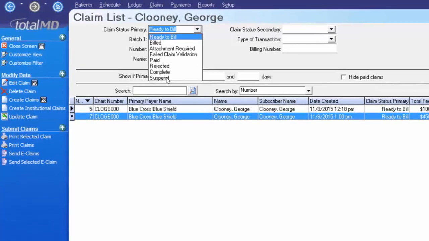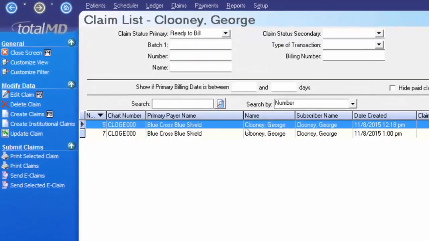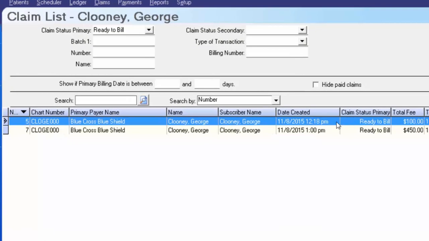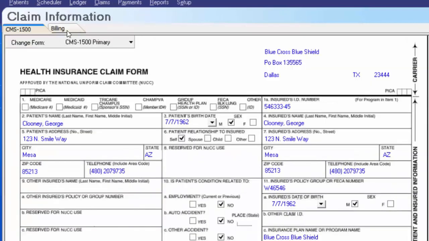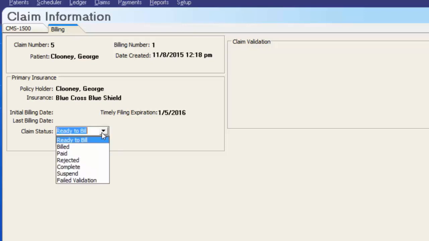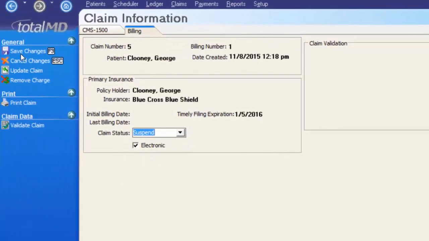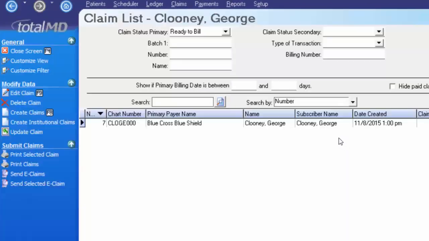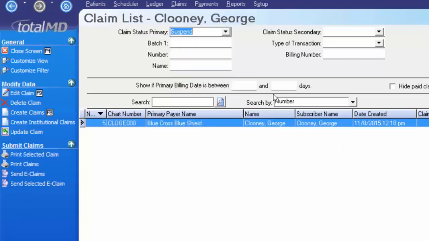We also have a suspended claim status, which is basically a holding tank for your claims. So if I knew for whatever reason that this claim needed some additional information, such as injury date or illness date, I can put the claim on hold until I have it. To do so, I'm going to double click the claim, go to the billing tab of the claim, and change the status to suspend and save my changes. Now, if I look at my suspended claims, I can see that this one is on hold.